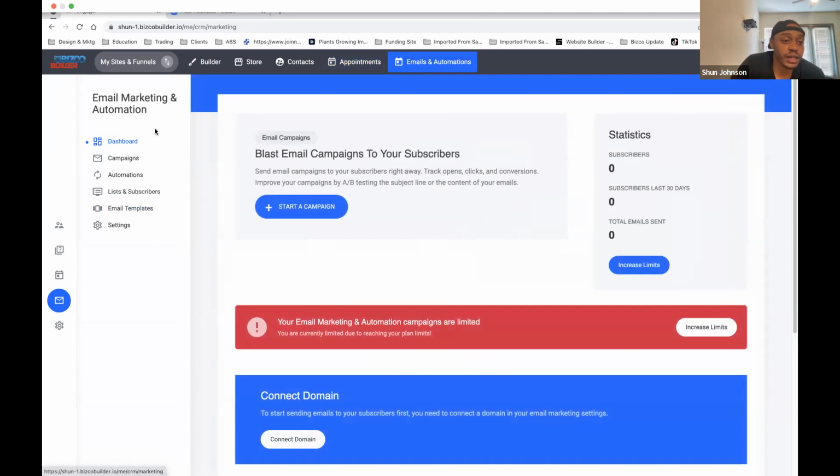Another great feature that's built inside of BizCo is an email marketing automation tool. And here is where you'll be able to keep communication or really build out follow-up campaigns for anything that you want to build onto your website.